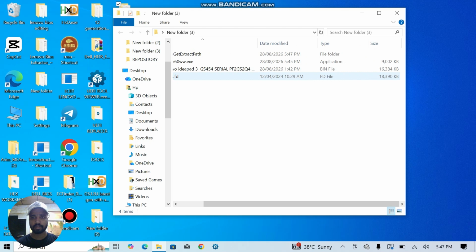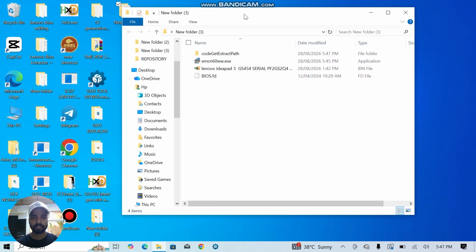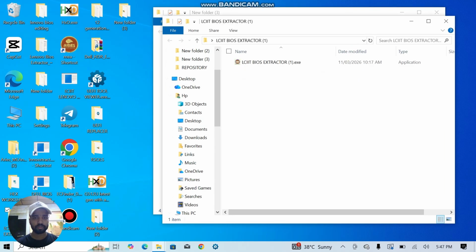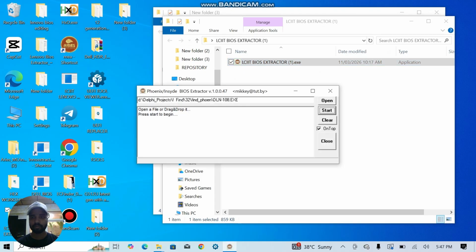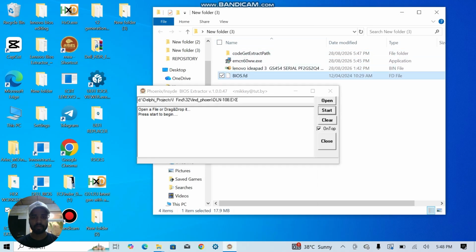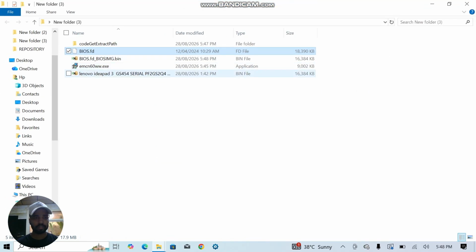You can see here, for extracting this BIOS FD, we need one tool, the Phoenix extractor. So we have this Phoenix extractor tool. What we have to do is directly drag and drop this BIOS FD. So now you can see I will drag and drop and start. Again you can see here we got this BIOS FD image.